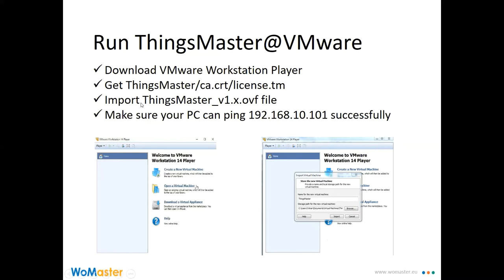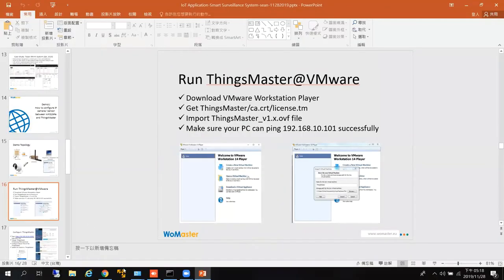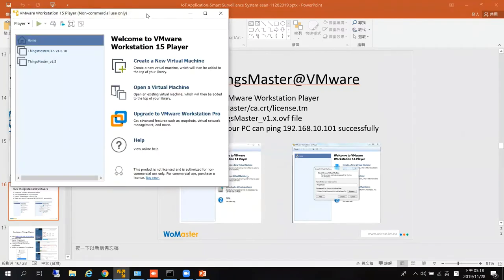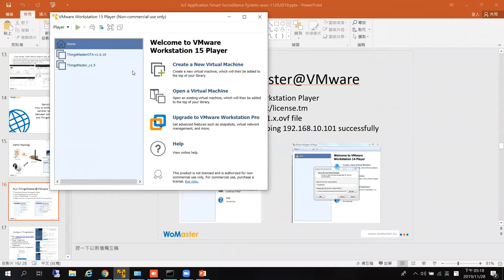When you finish downloading the VMware, you can just execute the install, execute the VMware Workstation Player and then import the ThingsMaster.ovf file. After import, your PC can ping 192.168.10.101, which is the default IP address of the master. We will run the VMware Workstation. Because it takes a period of time to import, we already imported it.